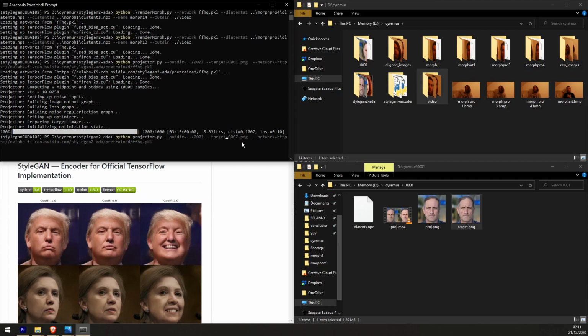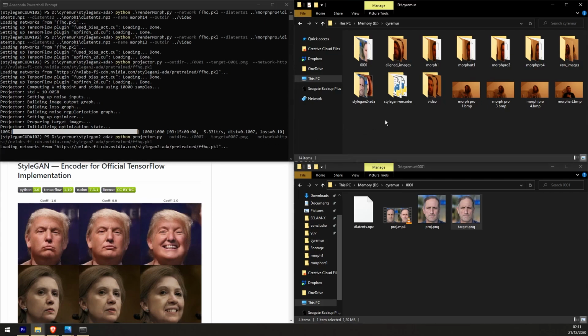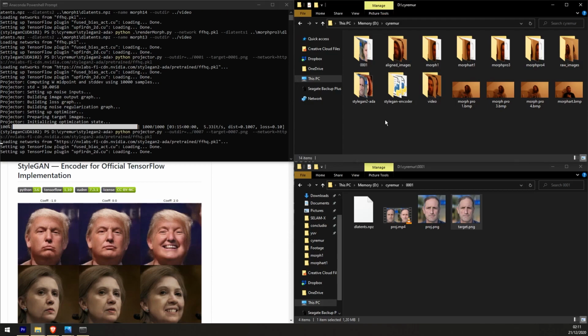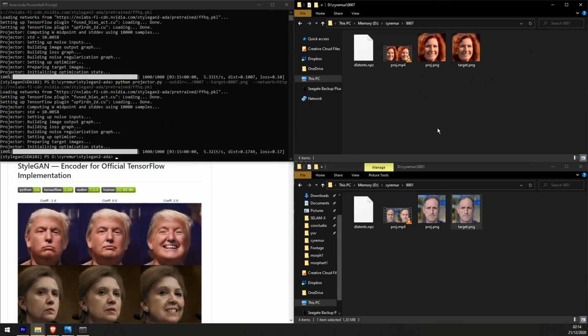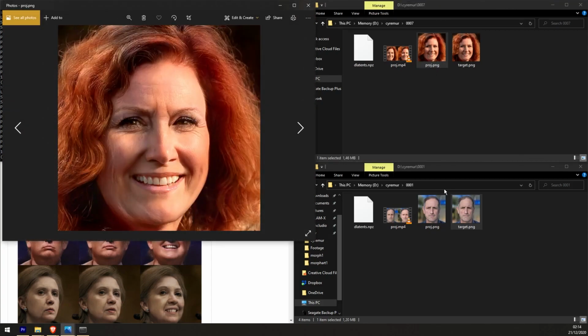Let's do the same for 0007 here and here. And here we go. Let's see. That's pretty close, pretty close. So let's see if we can morph from one of these faces to the other.